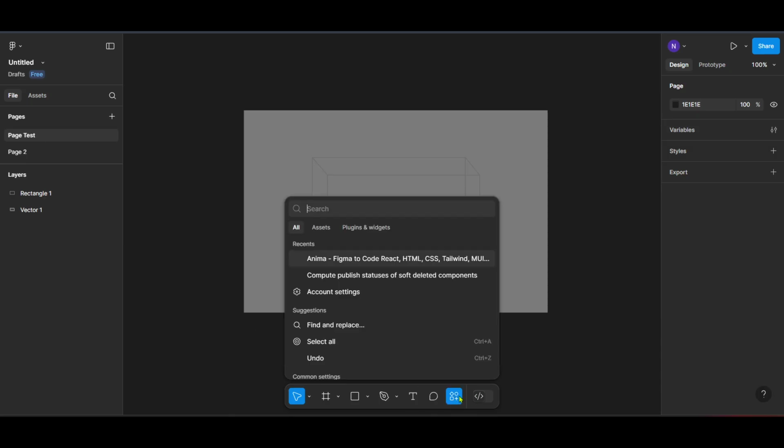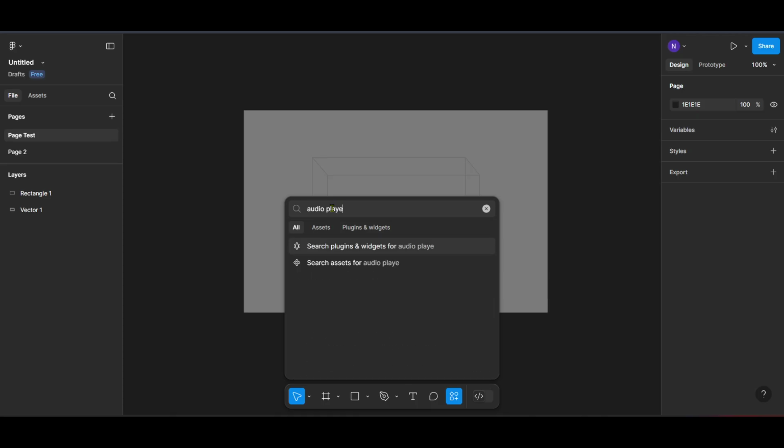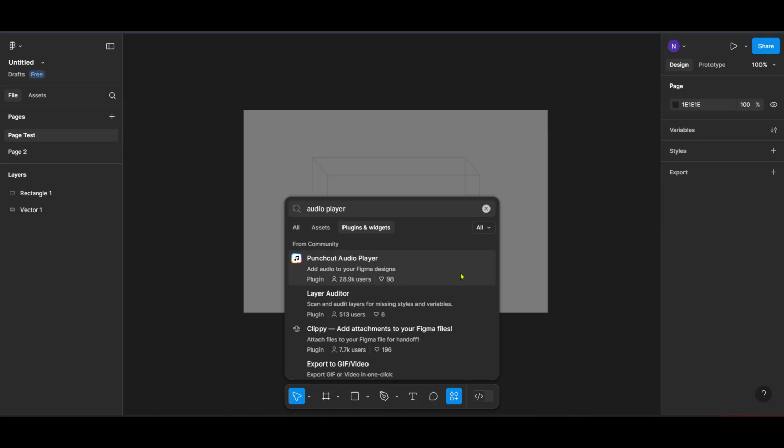Use the search bar provided to type in audio player. Figma will then present you with relevant plugins or elements that you can use to incorporate audio into your design. Choose the one that best suits your project's needs, whether that's for a background sound, a clickable audio button, or any other audio feature you have in mind.